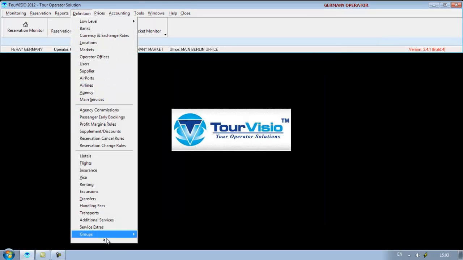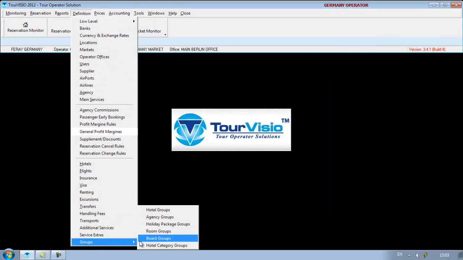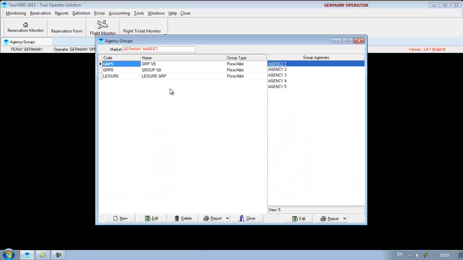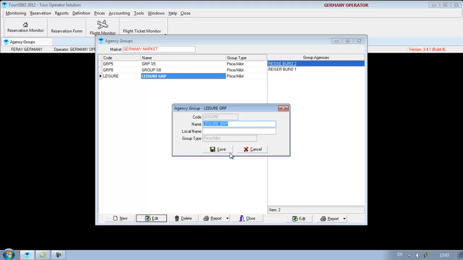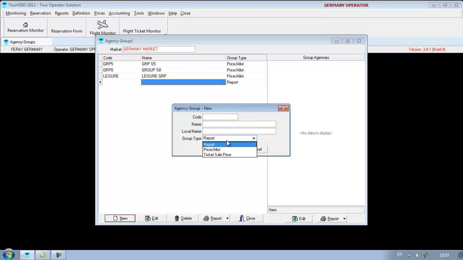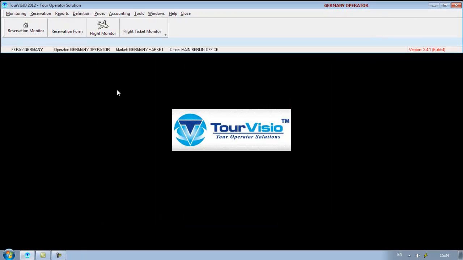Also, we can define the agency group. For example, when we give commission, we can choose agency group. As you see here, under the 5% group, I have some agencies, under the 8% group, I also have some agencies, and under the leisure group, I have some agencies. So I can also create them as price allotment, as you see, or I can add them for the report or ticket sale price.